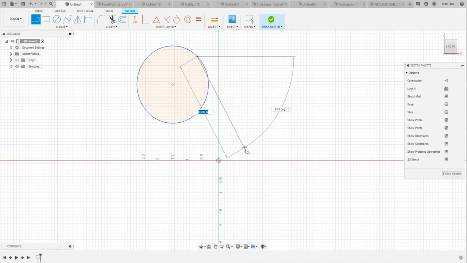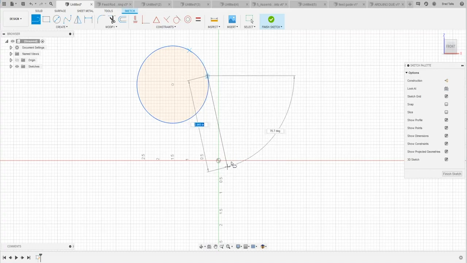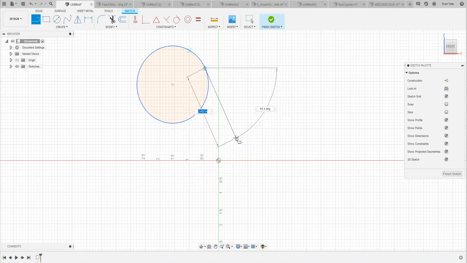Now I could place the line and then do a tangent constraint, but here's my first tip. If you hold down the shift key while you're clicking on that circle, you'll notice that now when I move my cursor, it's automatically creating a tangent line on that circle. In fact, if I let go, you can see the tangent constraint was created automatically.